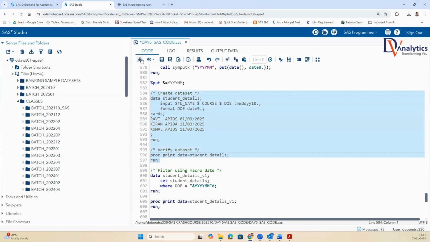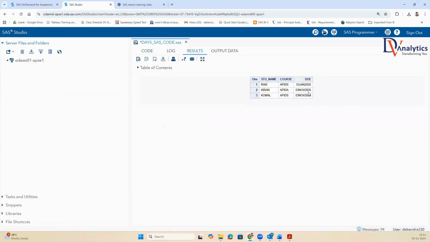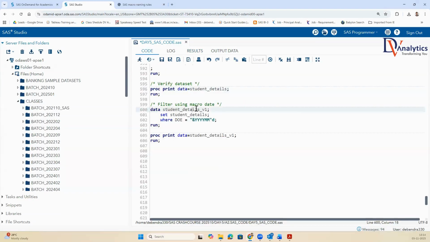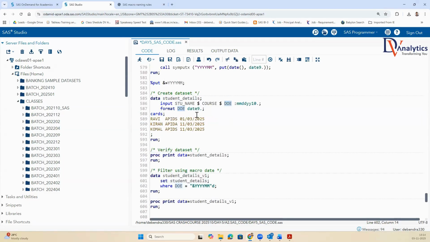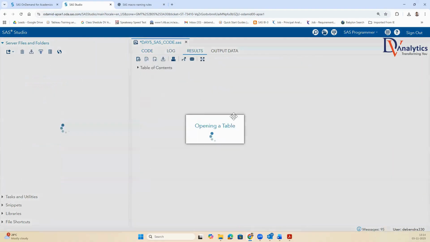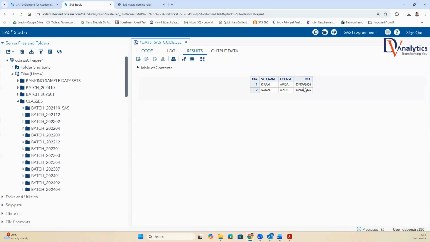Okay. Now let me run this query. What is happening, guys? It is coming as 3rd November 2025. When I give this query saying data student details version 1 set student details where date of inquiry is equal to this, the date format should be going with what? D as a format. If you run the program, ultimately it is going to pull the data for what? Only 3rd November data. Okay.